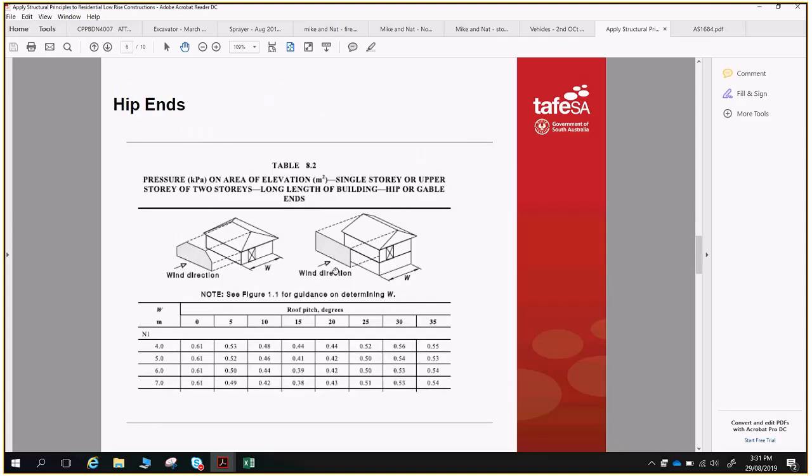When we've got a hip end or a sloping face of a double gable ended building, we refer to table 8.2. I've only taken the top snip of that table, but let's say we were N1 and we have 6 metres width of our building with a 15-degree roof pitch, we're only at 0.39 kPa. So 0.39 multiplied by, let's say we're 20 square metres this time, we would be at 7.8 kilonewtons acting on the building.